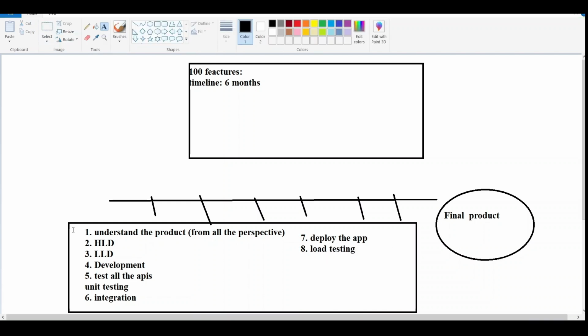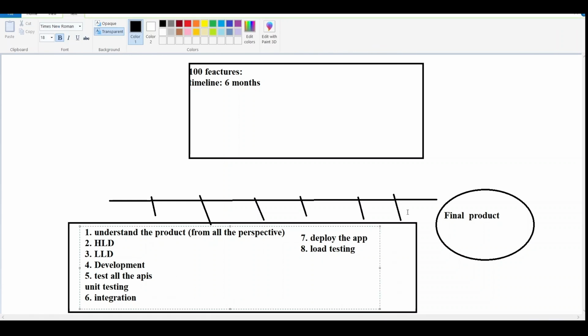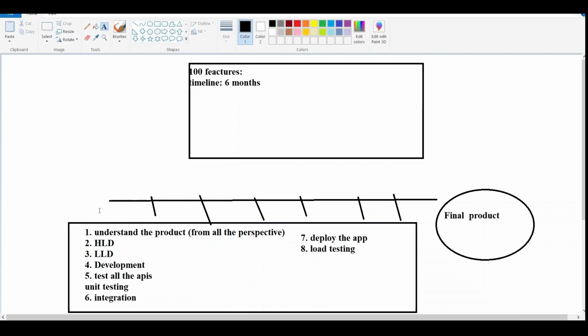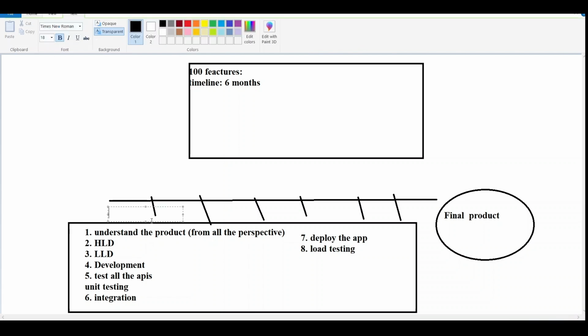Suppose these are the steps that we have to follow, and we have to achieve it within 6 months. Okay, so what we can do, we can divide this project into a few time boxes. So these time boxes are known as sprints. So this is the first sprint, this will be the second one, this will be the third one, and these all will be fourth, fifth, sixth, and seventh.